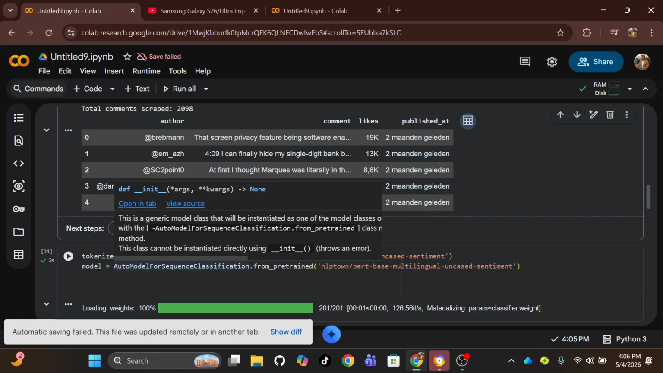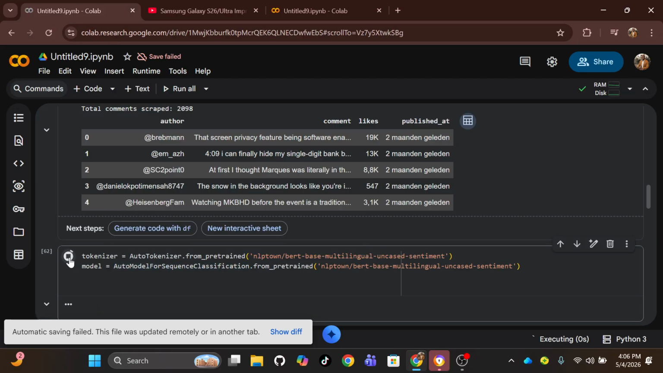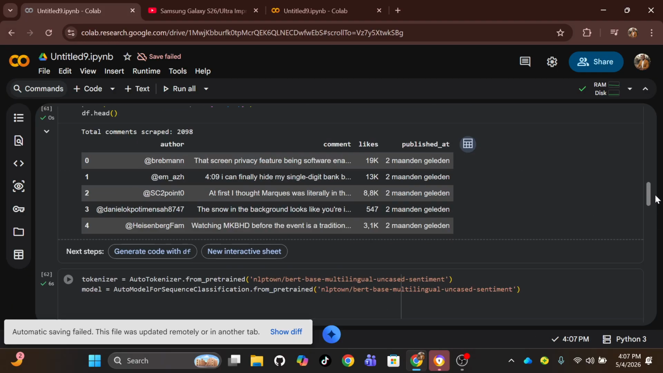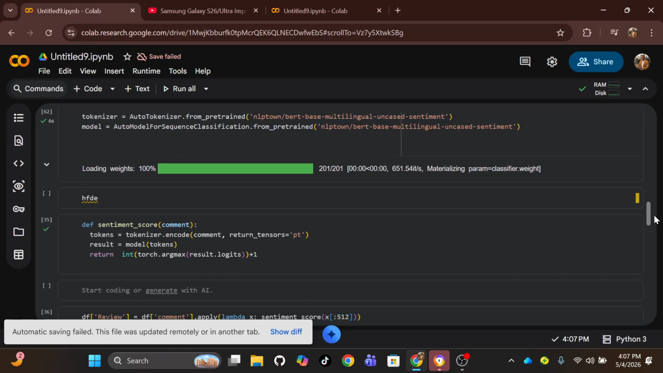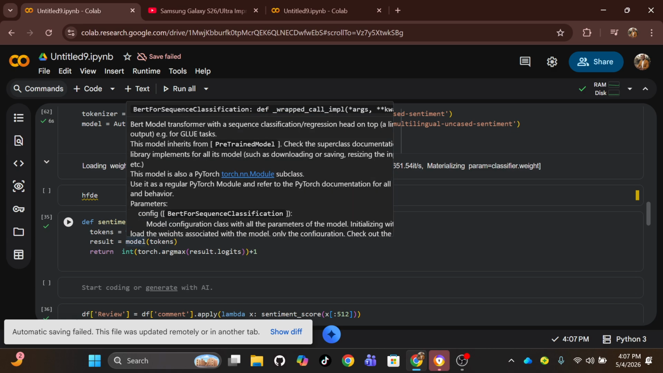You remember when we imported this particular library from pretrained, which is this particular library also. By the time we run this, it will take a few seconds to load. Okay, as you can see, it's loading. It will take some few seconds to load. Now the model is running.